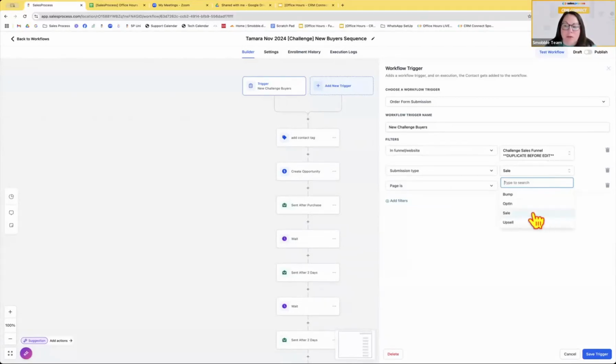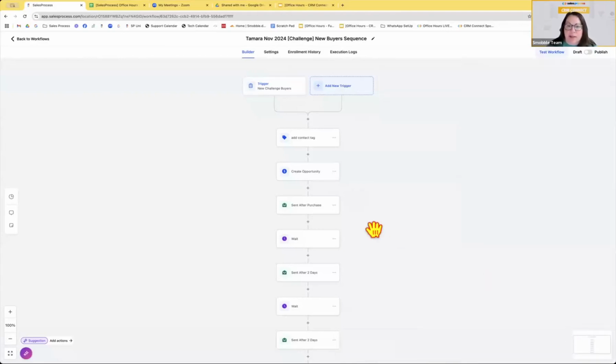And so for this one, we are looking for the action of a sale. They have purchased our challenge, right? And then it just says the page that the order form is on in the funnel. Okay? So that's our trigger. That's what will fire this workflow. So as soon as somebody makes a sale, as soon as somebody buys the challenge, this workflow is going to fire off. Okay? And the next step is, what contact tag are we going to add?